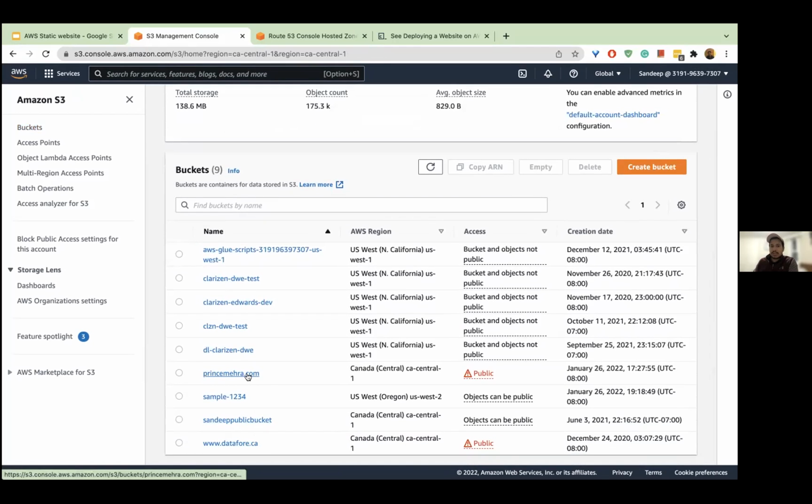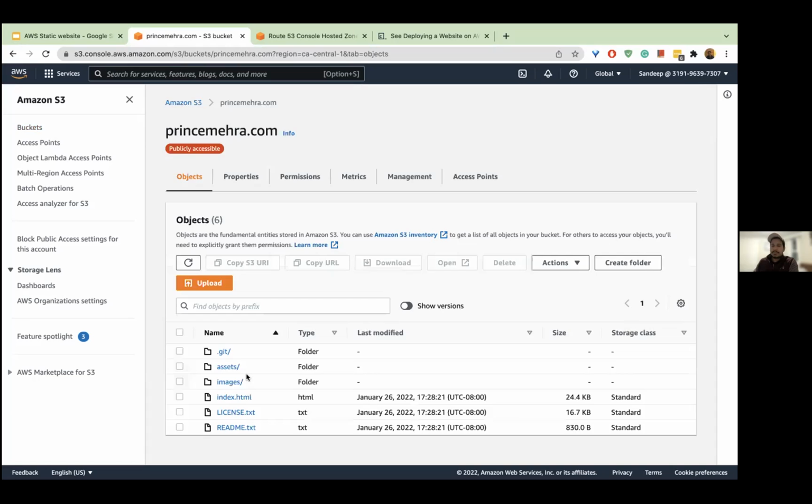So I made sure that whatever website I'm creating, I have the bucket name the same as well. And inside you can see I have all these HTML pages, the images page, and the assets, and some README. So basic structure, nothing fancy, very basic.